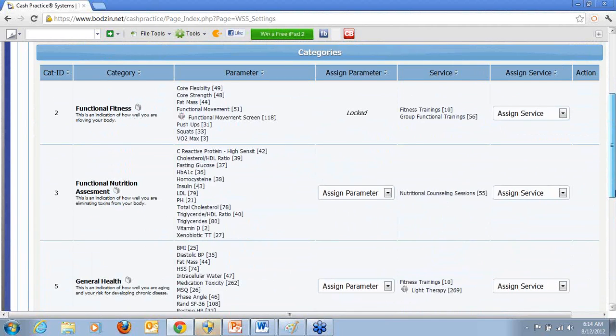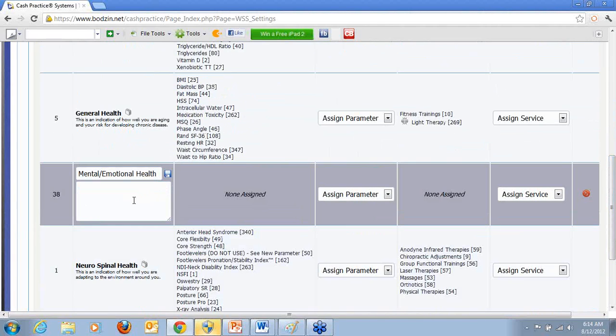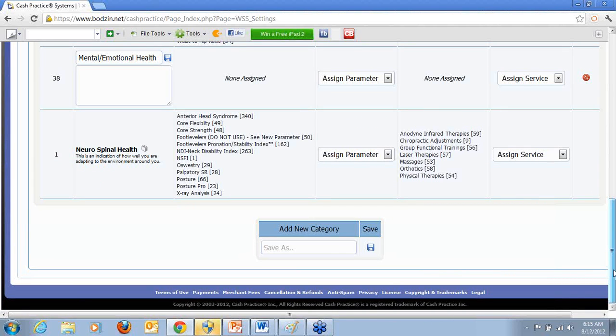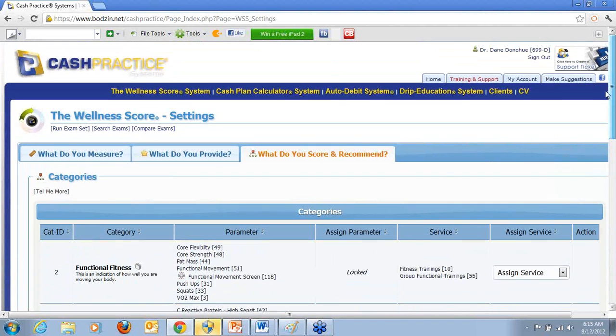So let's say there's a category beyond functional fitness, functional nutrition, general health, and neurospinal health. So for example, mental emotional health. Let's say that you do NET or some sort of technique that works on a person's mental emotional health. You can custom create that category and then start assigning parameters and services to that. So you can custom create your own category as well if you're not satisfied with the categories that we've created for the wellness score. Okay, so those are the three things.